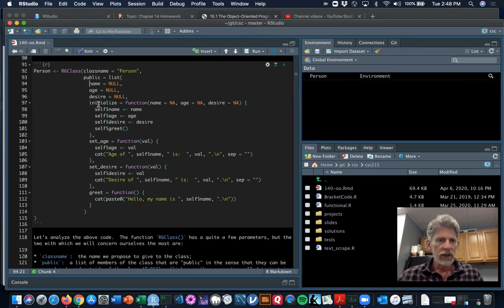So amongst the public attributes are the name of the person, the age of a person, and the desire of a person, that being important. In the Wizard of Oz, everybody has a desire: to go back home to Kansas, to have brains, to have courage, and so on. There are other attributes that, because they are functions, are more commonly called methods. So we'll always talk in terms of attributes, which are like values, like numbers and strings, and methods, whose values are functions. And one such method is initialize.